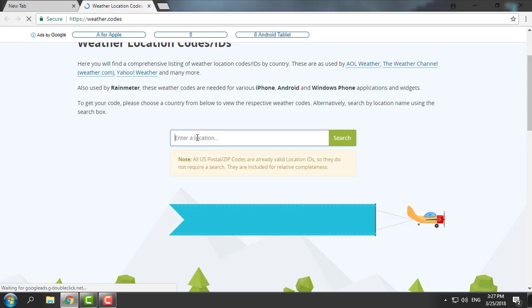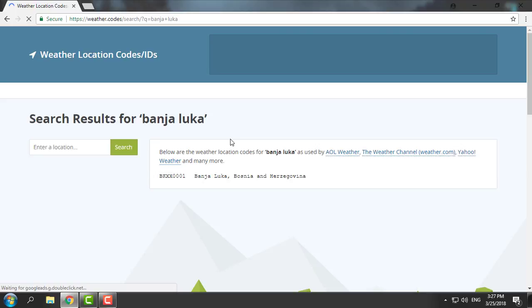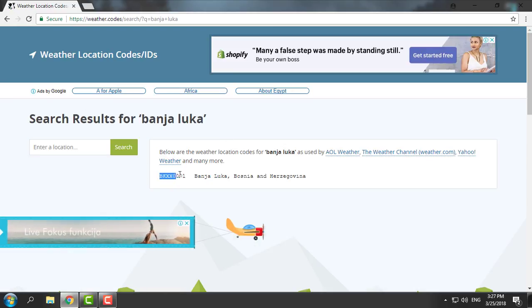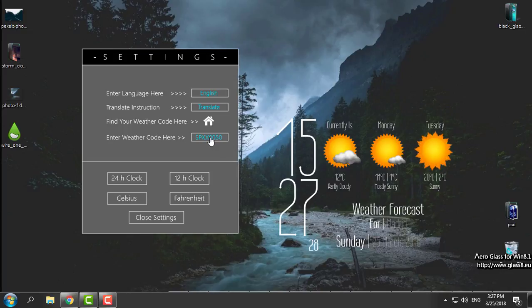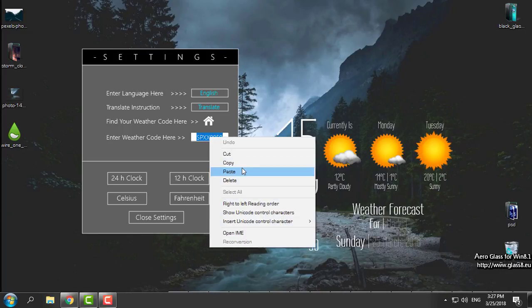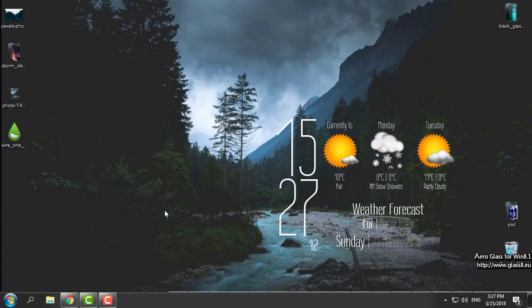After that, you can change the weather code by clicking on this little white house, and here enter a location of your city. Click search and copy this code. Click on here, right click, paste, and hit the enter, and the weather code is changed. Also, you can change the clock, and right now I will close the settings.